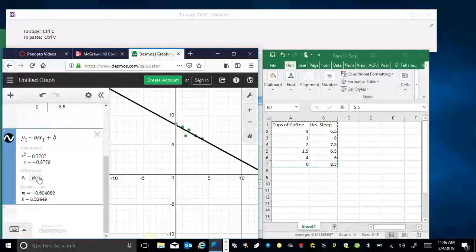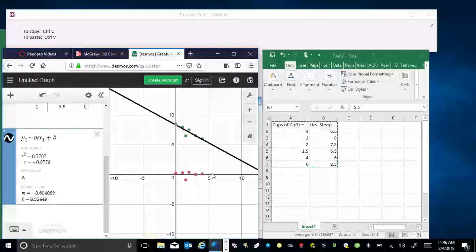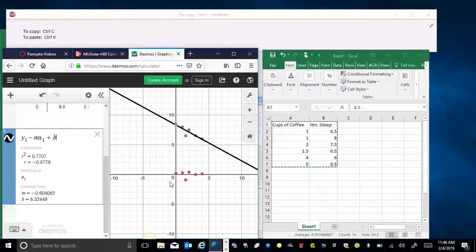I could also plot the residuals. That tells me how far each point is away from the line. So I could plot the residuals, and you can see that we've got this one point right here that's pretty far from the line. If you're doing some statistics, there's a lot of interesting things that you can do with those residuals. But what we really want maybe is the equation of that line.